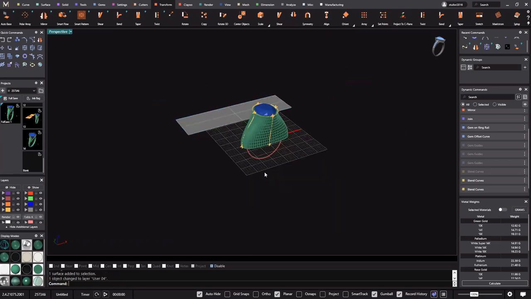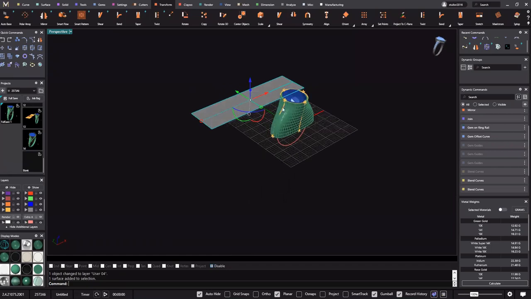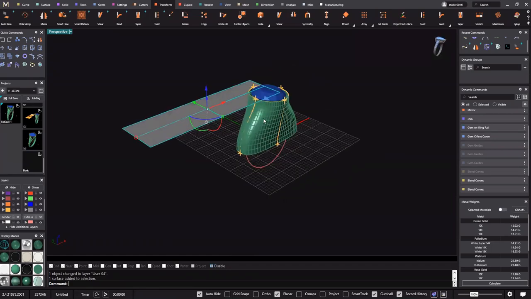I want to change the color, because I don't want to mix it with these lines, with these curves.